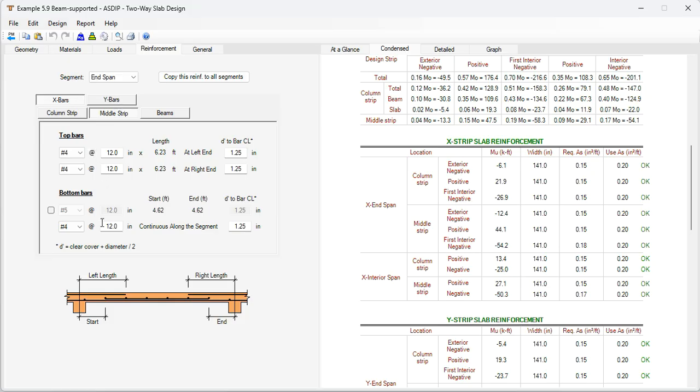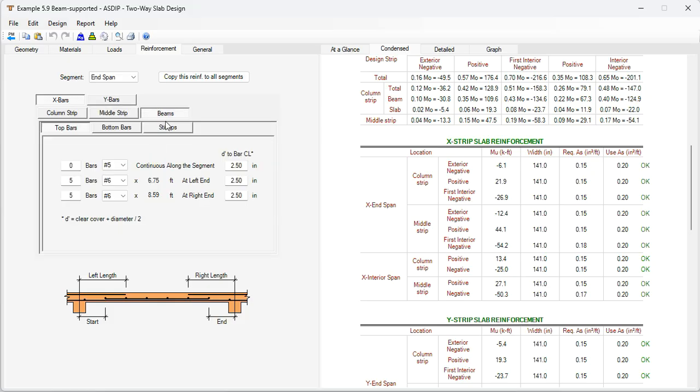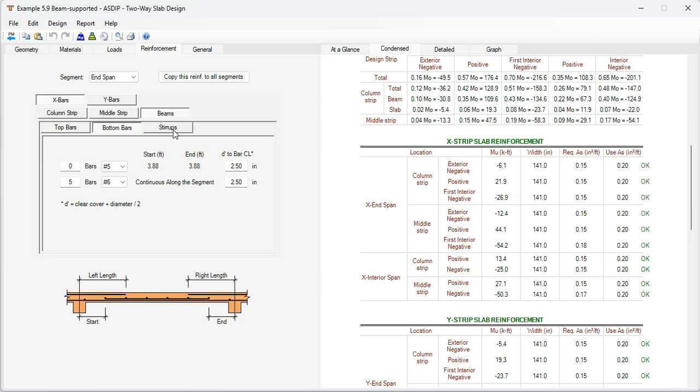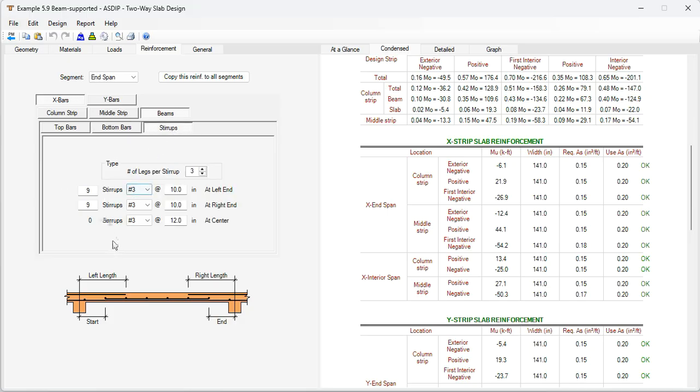Y direction. For beams, here you can specify the top bars, here the number of bars and the bar size, and the location of bars d'. The same applies for the bottom bars, and here the design of the stirrups. Here you specify the number of legs per stirrup, here the number of stirrups, then the bar size, and then the spacing of the stirrups at the left end and at the right end.